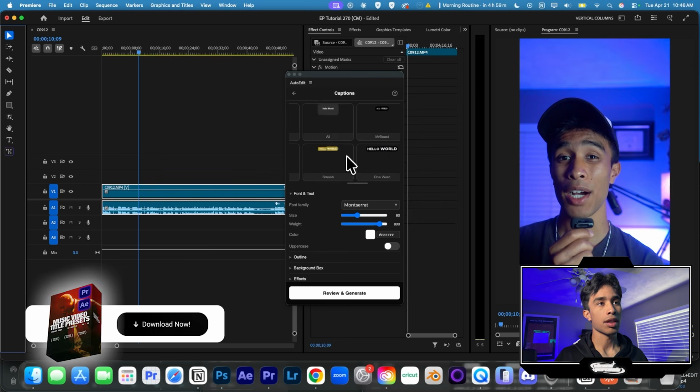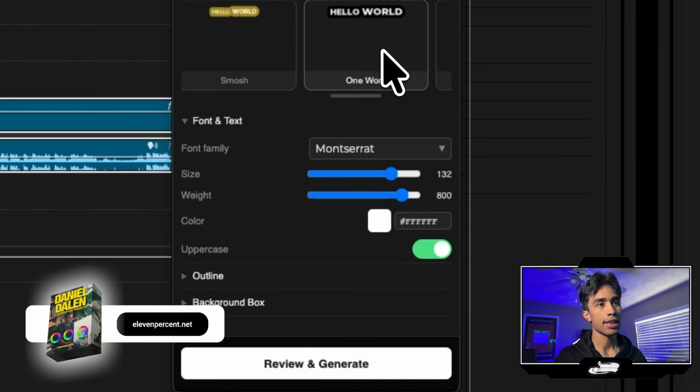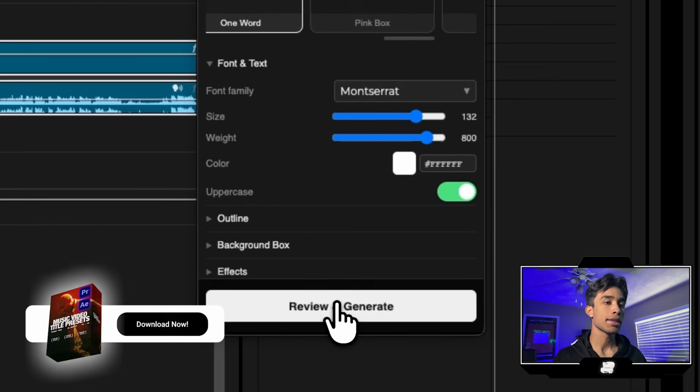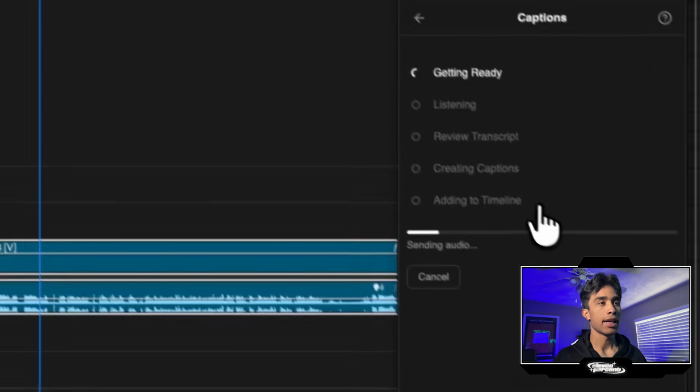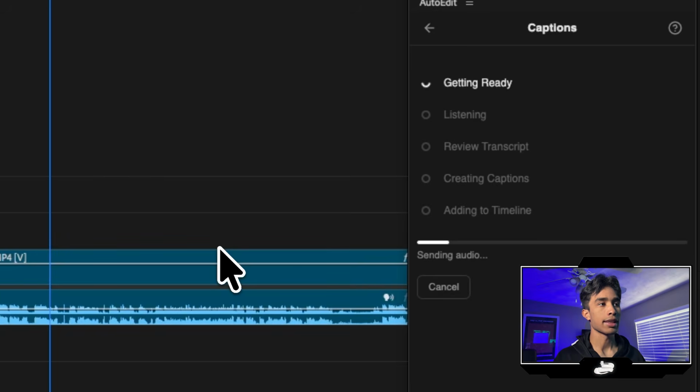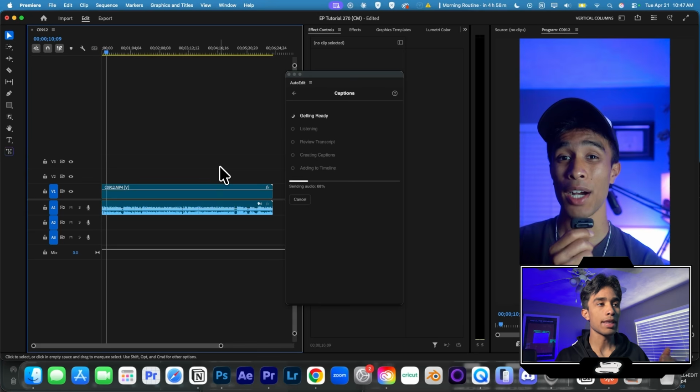Now, there's a bunch of other cool stuff like effects and background box. So let's go ahead and just start with selecting one of these templates. We're gonna go ahead and pick one word right here. And now I'm just gonna click the Review and Generate button. Now what it's gonna do is it's going to listen to my entire transcript. Now it's gonna determine what is being said in this video.